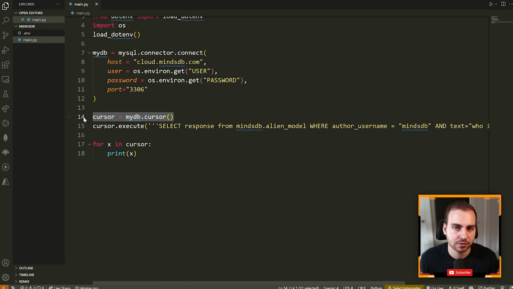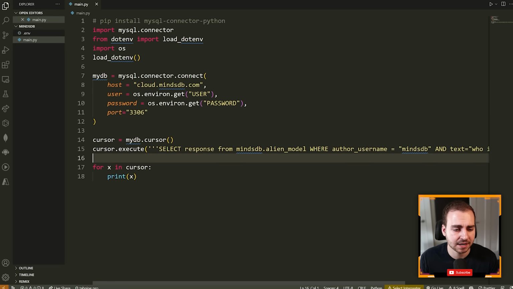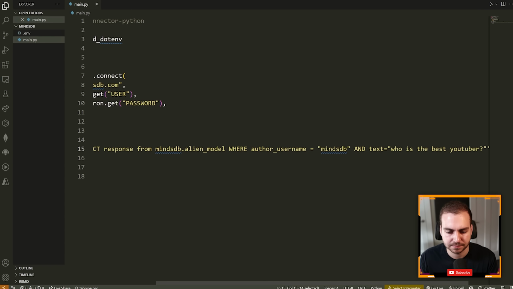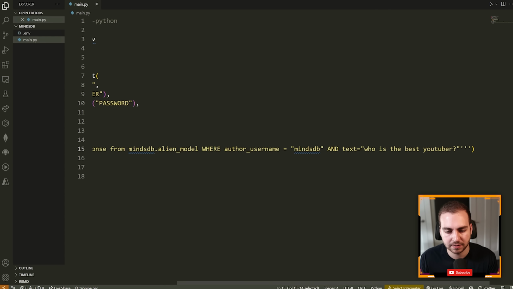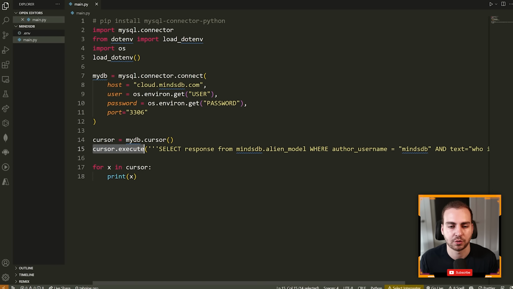Then I create what's known as a cursor object. This is just how you execute queries when you're using the MySQL library. And then I say cursor.execute, and I execute the same SQL query that I did on the cloud here from Python. So select response from mindsdb.alienModel, where the author username is MindsDB, and the text is "who is the best YouTuber." Now you can put whatever text you want here, and obviously you could dynamically generate this and create kind of a chatbot prompt here in your terminal if you wanted to do that. Then what I need to do is loop through my cursor because it's actually an iterable object. You can parse this in a few different ways, but for now I'm just doing it very simply, and it's going to give us the response.